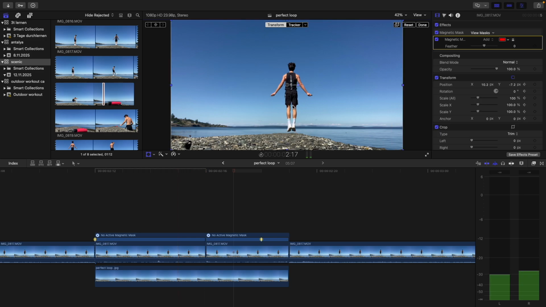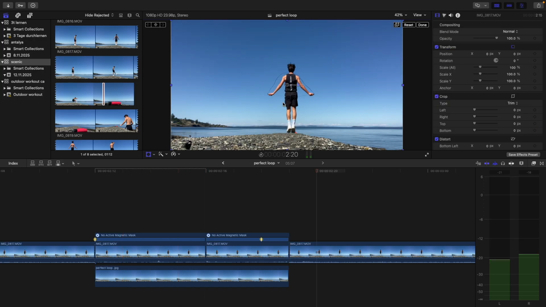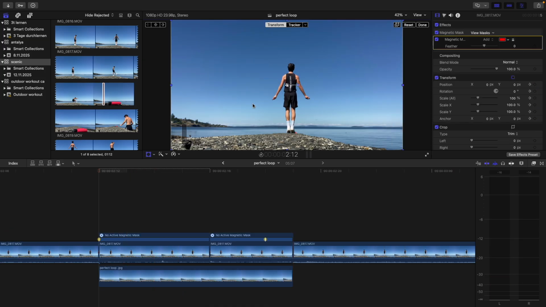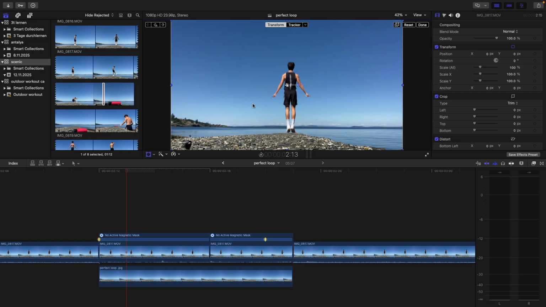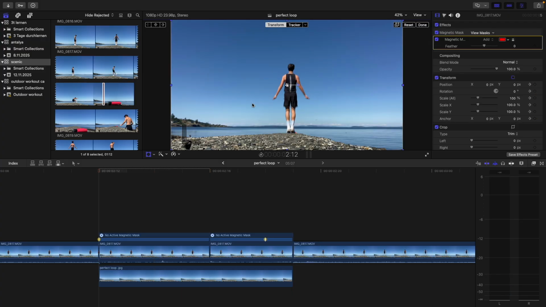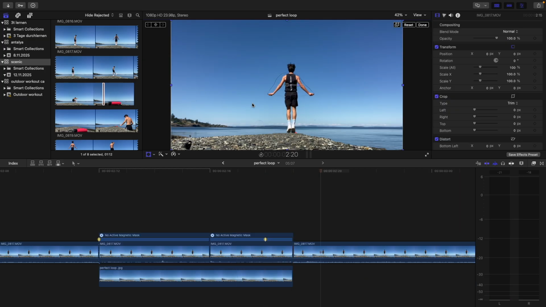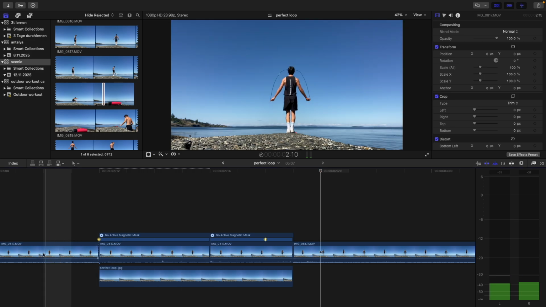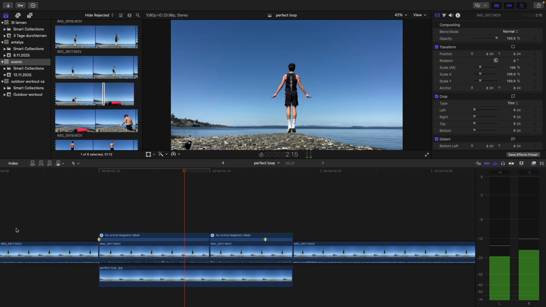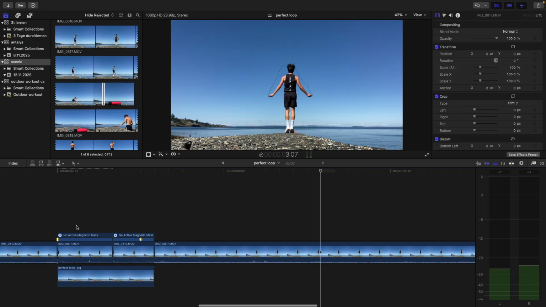So, oh, I see a different problem. It's in the jump. It's in the jump, so you're kind of doing a bunny hop. That's what the issue is. That's probably something that you see better. Okay. Let's just play this back. It's gonna look shit. Yep. Because of the double jump.